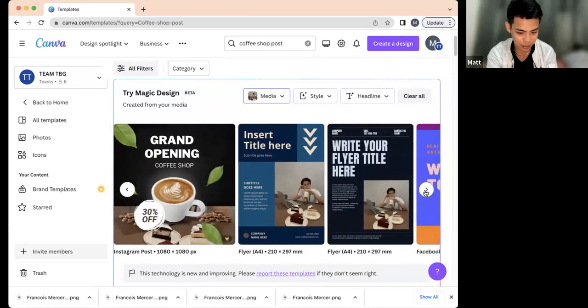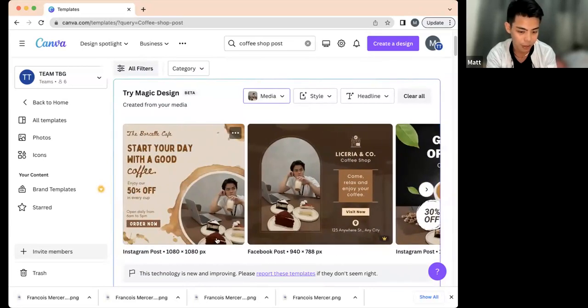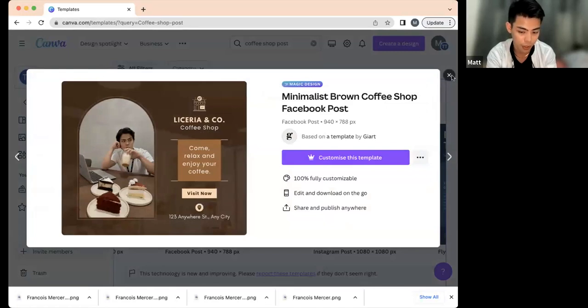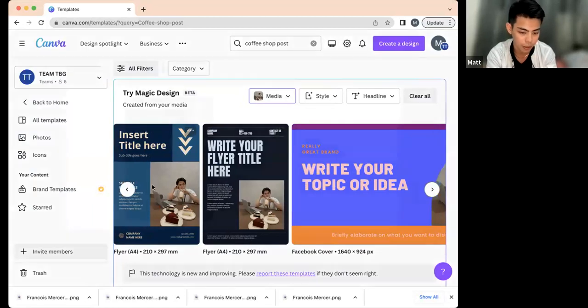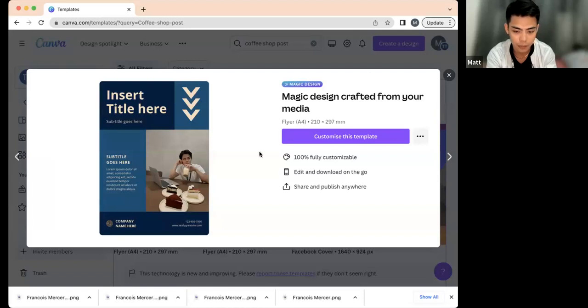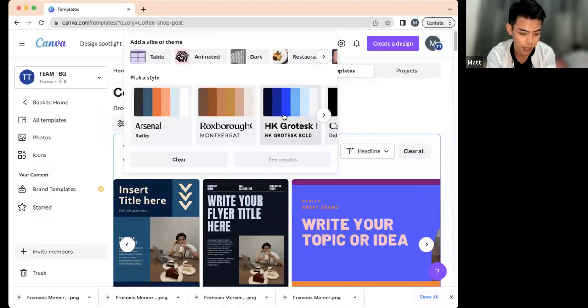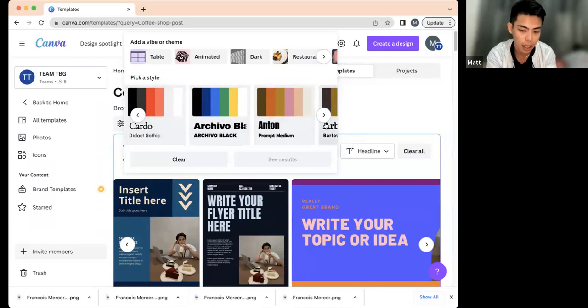So there are different designs here that you can use. For example, for an Instagram post, you can use this one. This one is a square post as well for Instagram. Now, if you want to make a flyer out of it, there's also a template available for that. But you can also redesign it to match your style, which is here. All right, just click the drop down, and then you can choose whatever style that you want here.